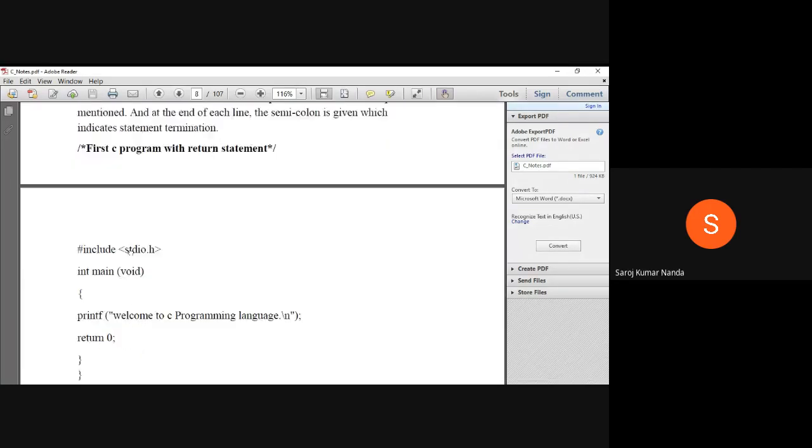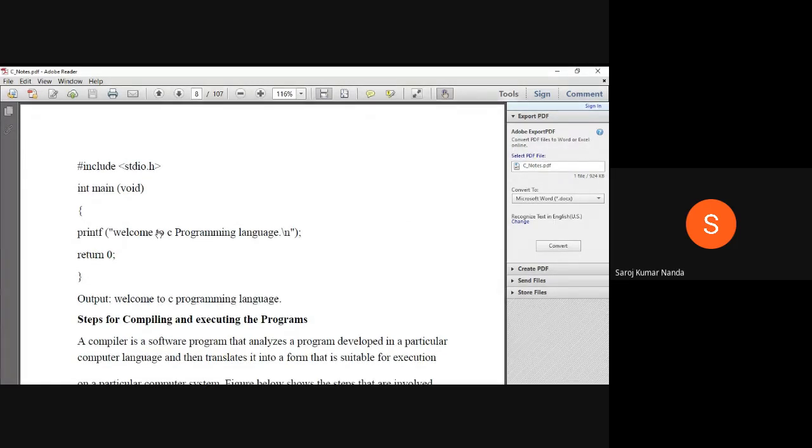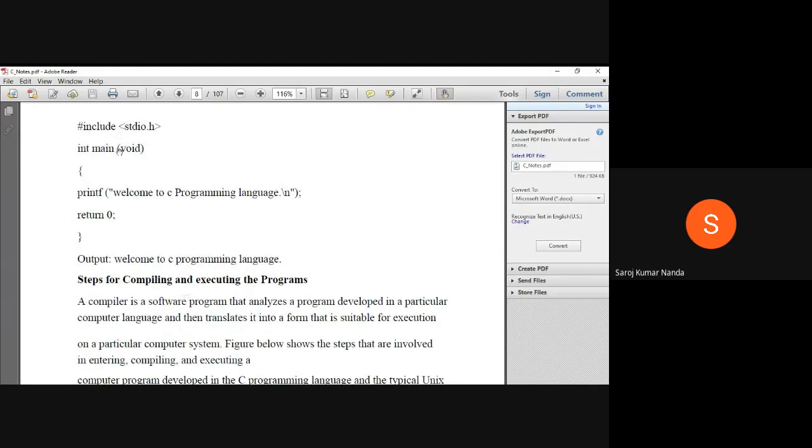So you see the structure, how it is written. Include stdio.h, the preprocessor directive, the header file we import. Then we write int main void printf welcome to C programming language. So whatever I have written inside this double quote, it will simply display. Printf means display, and this welcome to C programming language is displayed. So my output is welcome to C programming language. Okay, so this is a simple program. Whenever you start writing, this is a simple program.